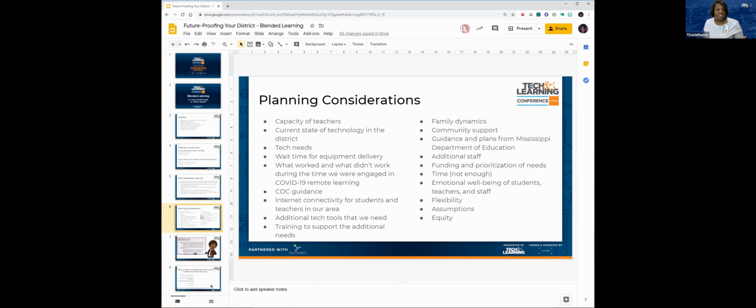Do we need additional staff, funding, and the prioritization of needs? Not just the funding we have right now or the funding that is coming from the CARES money, but what does it look like two and three years down the road when this funding is not here and they make cuts? We've been through Katrina and we had lots of money after Katrina.